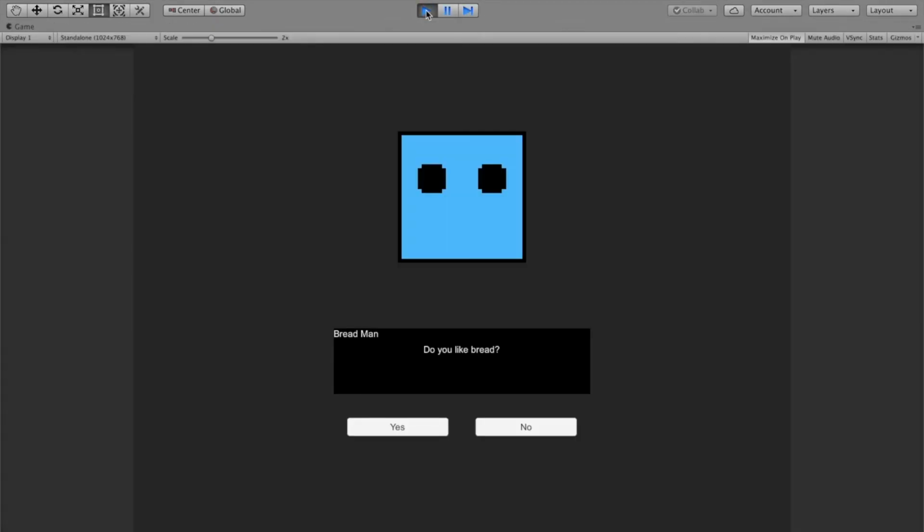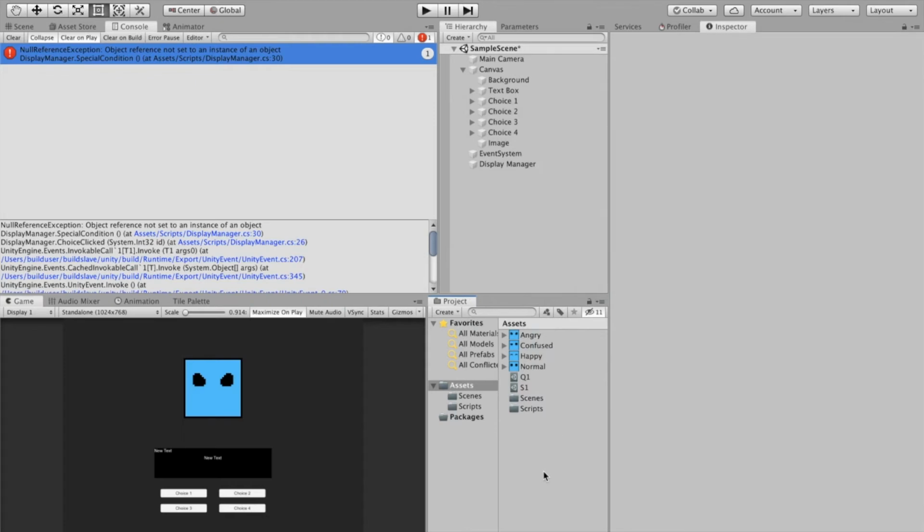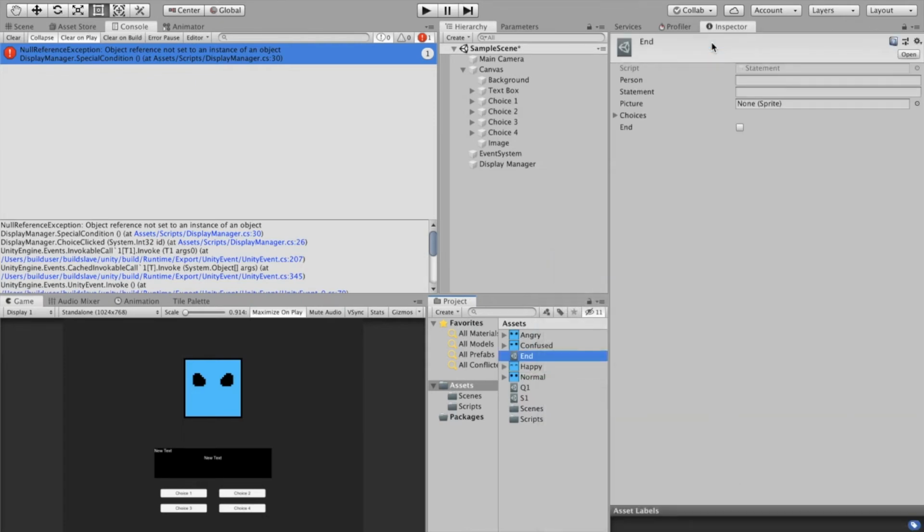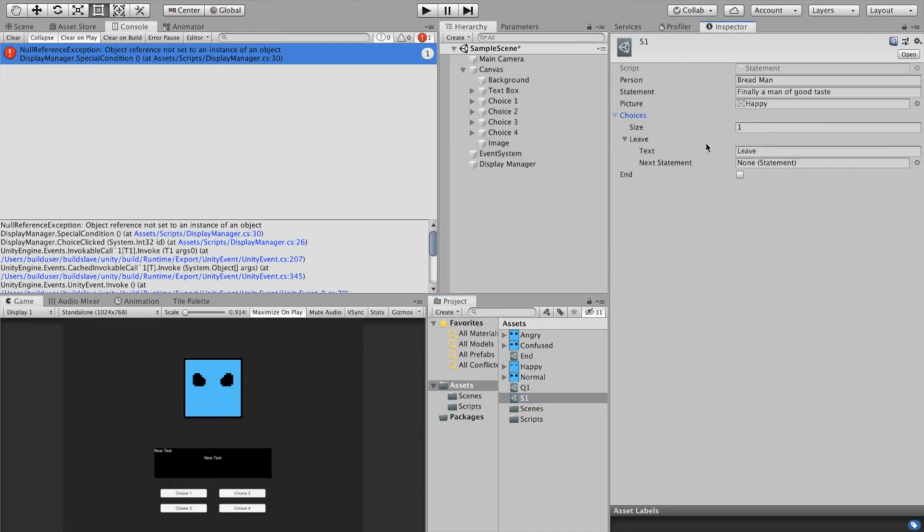Now that we're playing it, you can see Breadman, do you like bread? If we click yes, he'll become happy and it'll say finally a man of good taste, and we can leave. The last thing we need to do is go to create statement and just call this end. And we don't need to fill any of this information in. All we need to do is click end, go to our statement, and under our leave choice, we just drag in end.